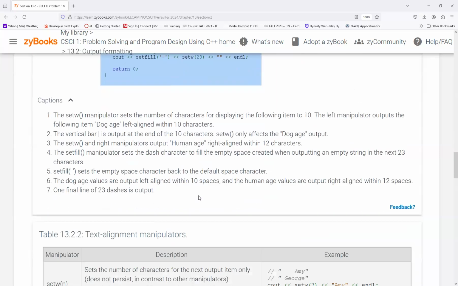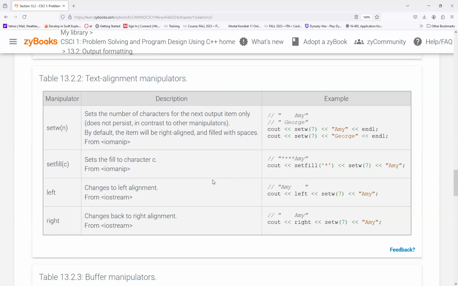So with these manipulators, you can set up your output. You can specify what you want to see on the output. We have some text alignment manipulators like setW, setFill, left and right. The setW sets a number of characters for the next output item only. By default, the item will be right aligned and filled with spaces.